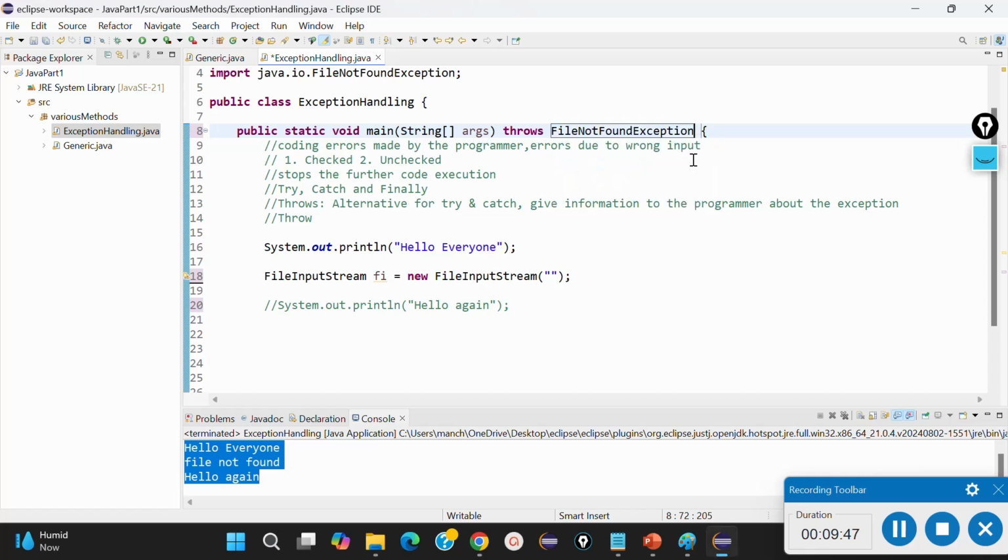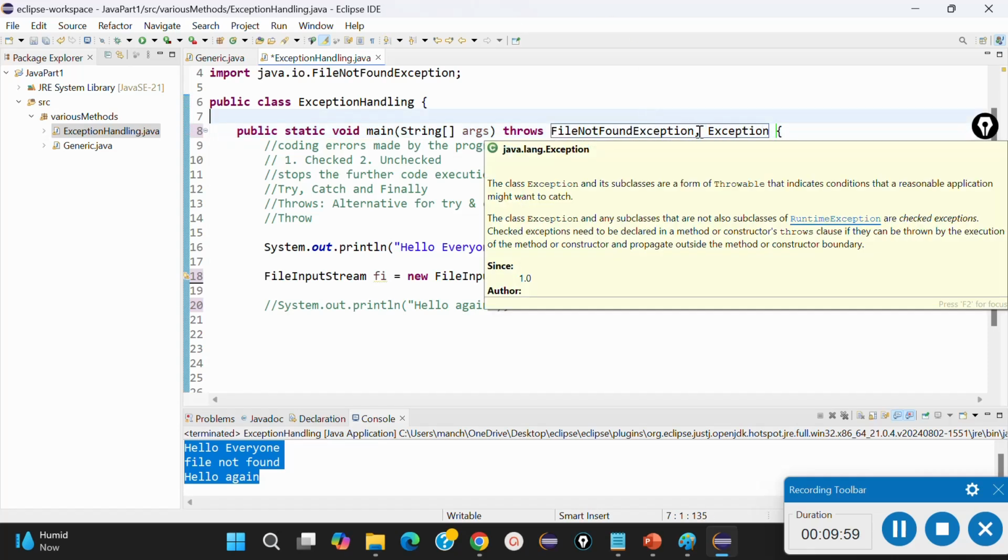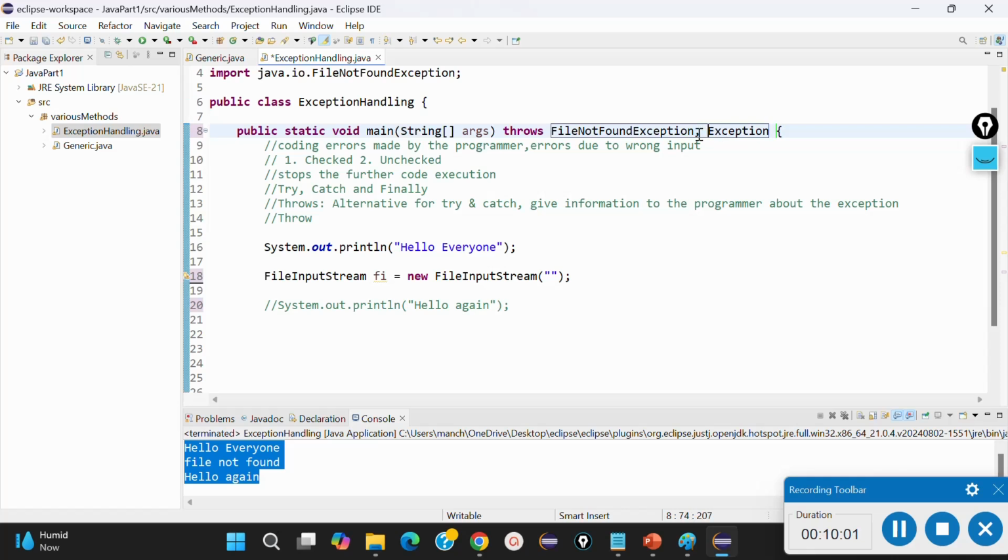Or even in this throws declaration, I can put a comma and add Exception. So with the throws keyword, I can use various exceptions by putting commas. But right now we do not need everything. Let's say I want only one, this FileNotFoundException over there, right?